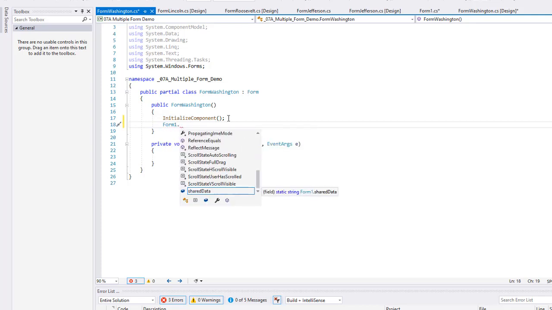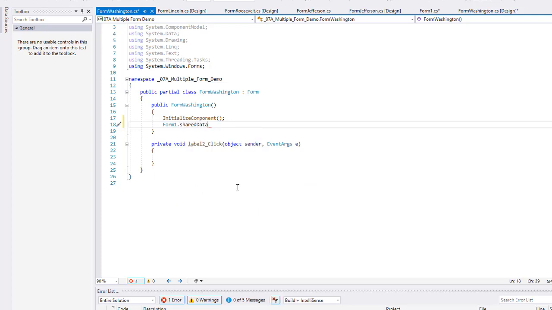Form1 dot, and when I get the properties and the methods for form1 here, notice I get a shared data static string variable access. So I can use that and say form1.SharedData equals, and we'll just say Washington was the last form viewed. Add my semicolon.